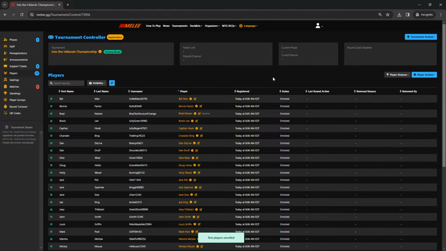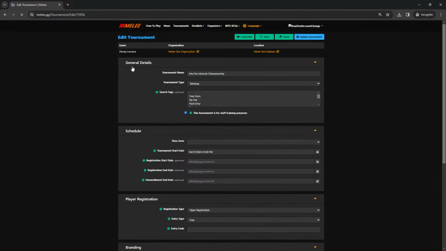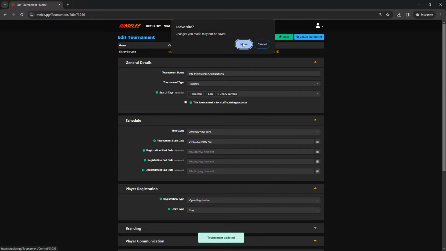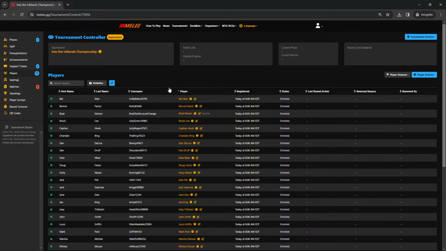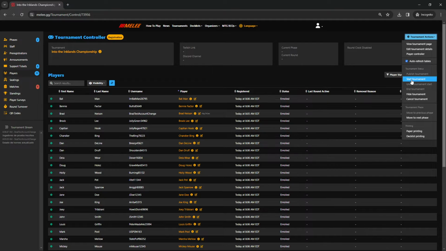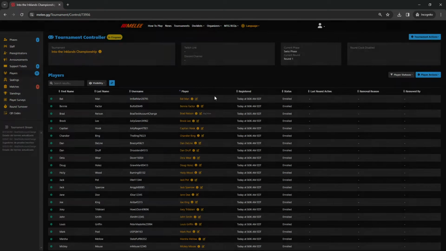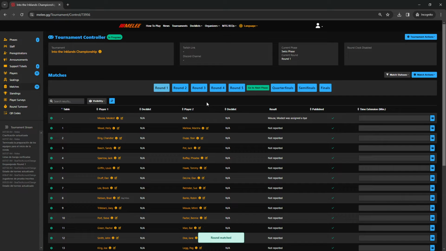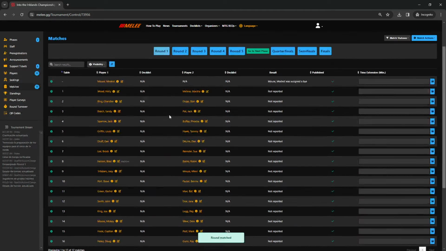Now, a test tournament is not public, so we are going to come back here and take this out of testing mode for the purposes of showing you the player perspective. We're going to start the tournament because we are ready for play, and we're going to match the first round. Match players. Now, pairings have gone out.